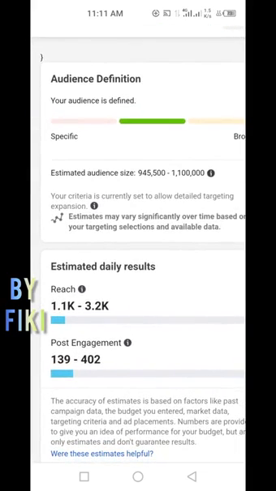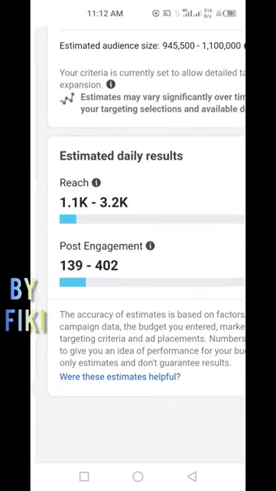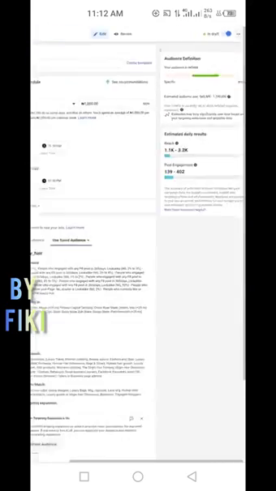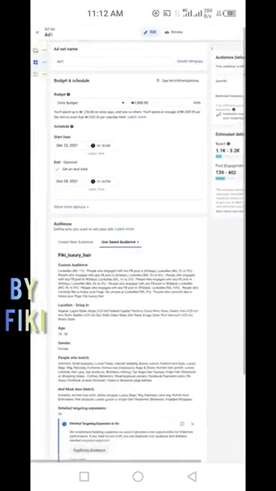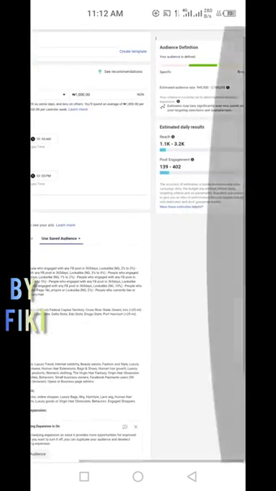Estimated audience size is 945,500 to 1,100,000. So estimated daily reach results will be from 1.1k to 3.2k daily results. Because of the audience size we have, that is why you are seeing this.